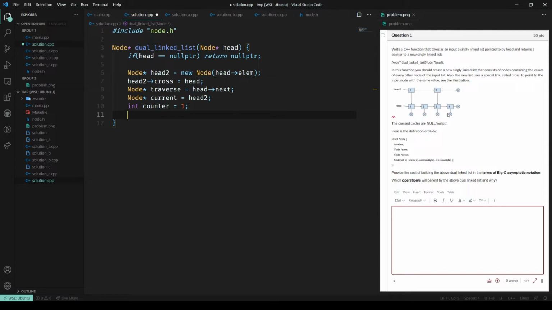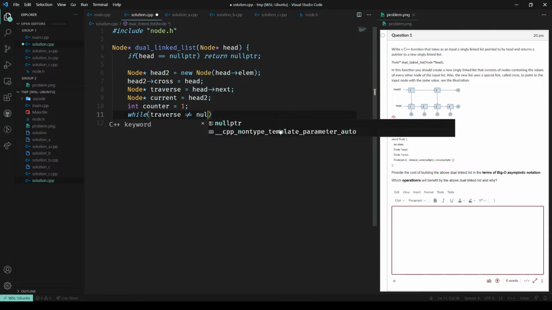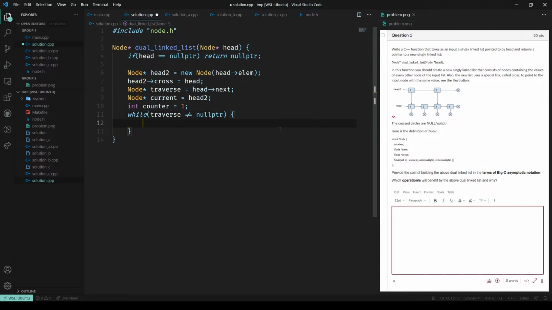This isn't meant to work just for the picture, it's meant to work for all sorts of stuff. So we need a loop. We'll say while traverse is not null pointer. Okay? And then it's actually really simple. All we have to do is say if counter is divisible by 2, that gives us every other one. Then what we want to do is create the new node.